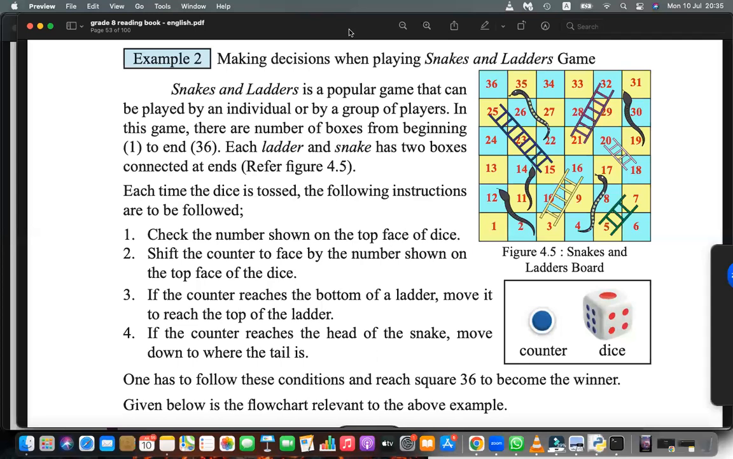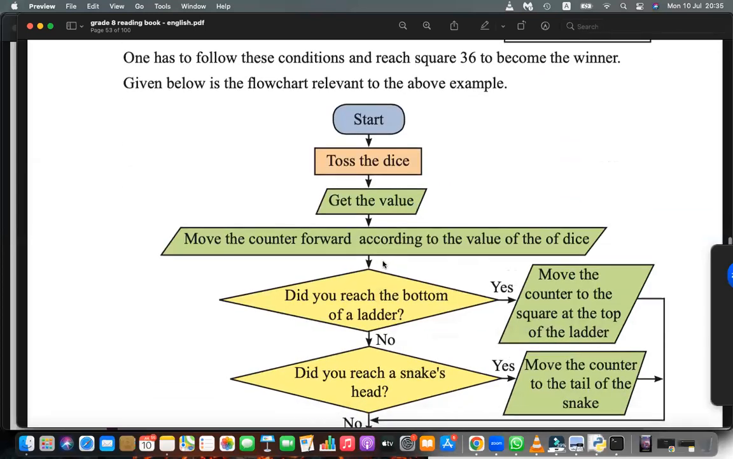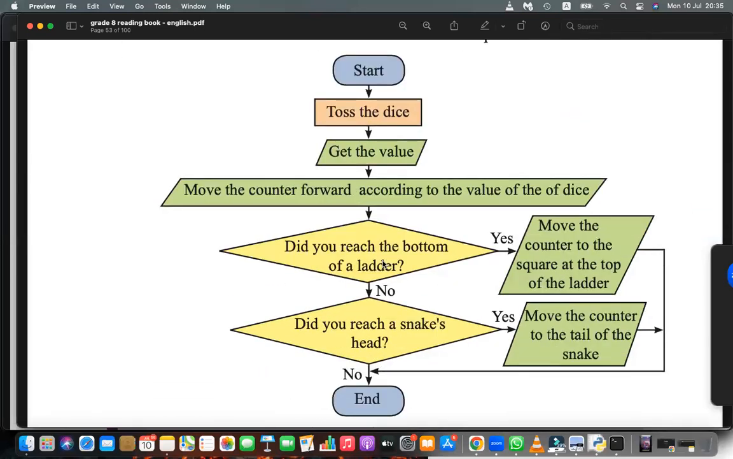Almost everyone has played this. Now here you can see the flow chart, a very simple one, right? So let's create this game. Since it is very simple, we will only need a few steps. Start: just toss the dice.